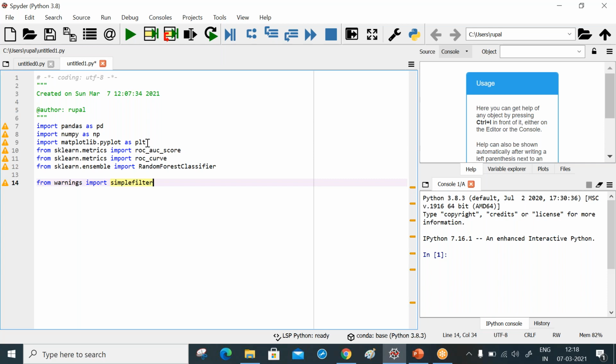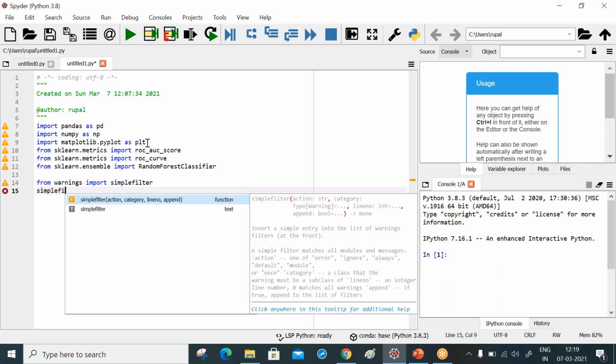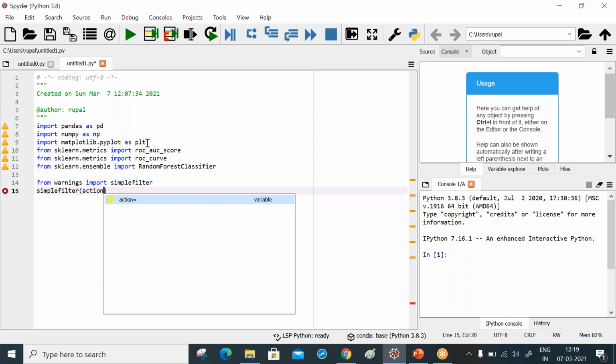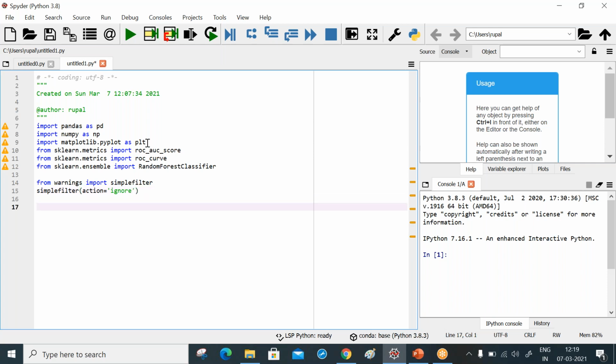I think this is just for warnings, and what we want is for our warnings to be ignored. We want our warnings to be ignored. Okay, so this was all the importing of libraries and the warnings that we want as of now.